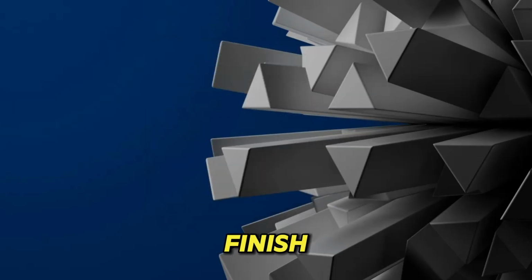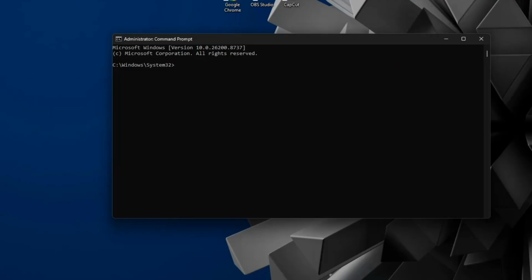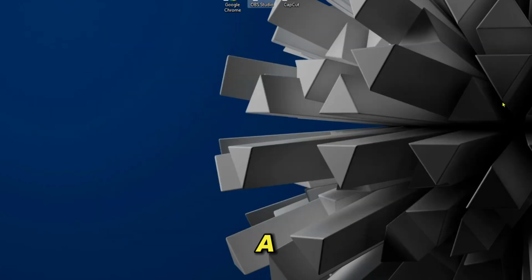Now if you click on finish, I can type cmd, run as administrator, click yes. And here we're going to check whether it's installed correctly or not. For that we can type here node space -v, click enter. If it's showing the version, then it's alright, it's correctly installed on our Windows in a very simple way.